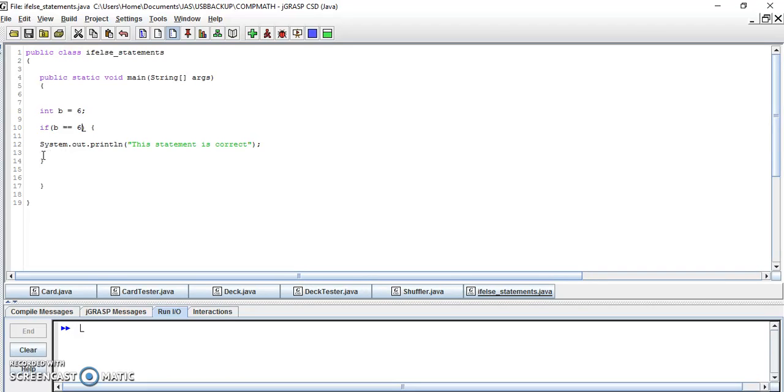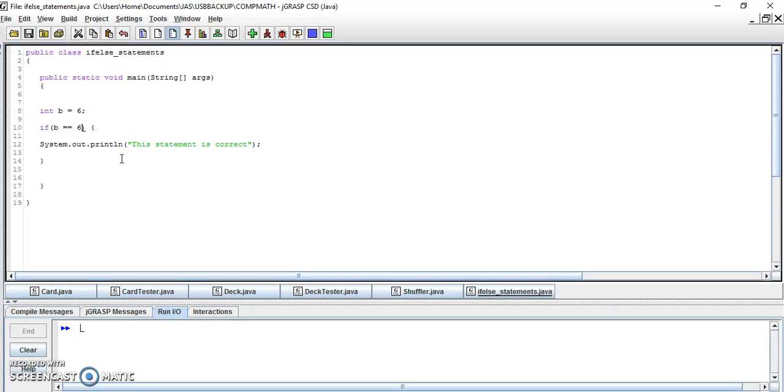So, we're first going to start off by saying b equals 9 again. Now we're going to add our else statement. By adding this, we transform our simple if statement to an if-else statement. An if-else statement is just an extension of an if statement. By adding the word else, we're essentially saying if the if statement is false, do this else statement's code.